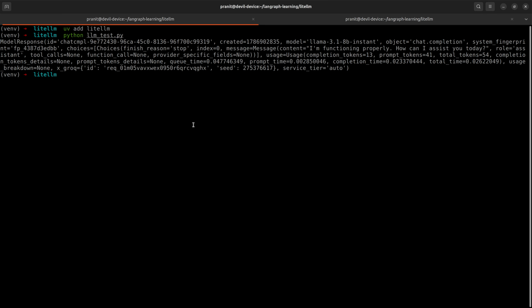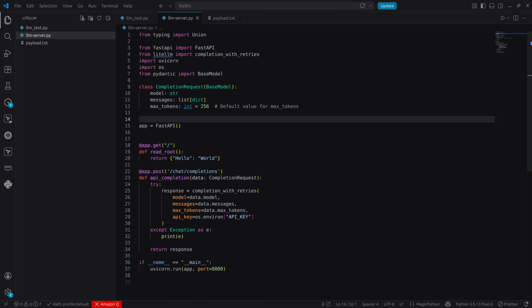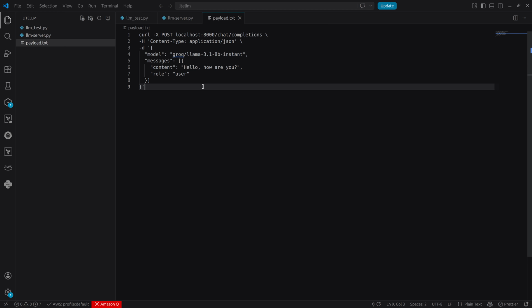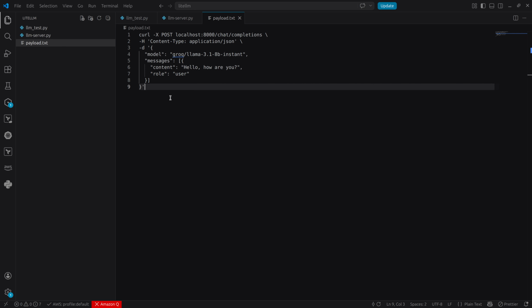So now let me start this server, our uvicorn server. We can say llm_server.py. This is my file. It will initialize my server as a FastAPI. I also have the payload.txt. So here is my payload. My uvicorn server is initialized on port 8000. You can see here. Once that is done, this is my payload, localhost chat completions, application JSON.